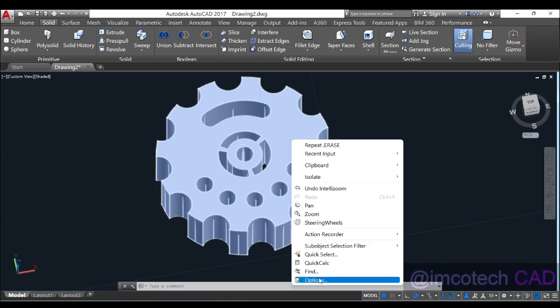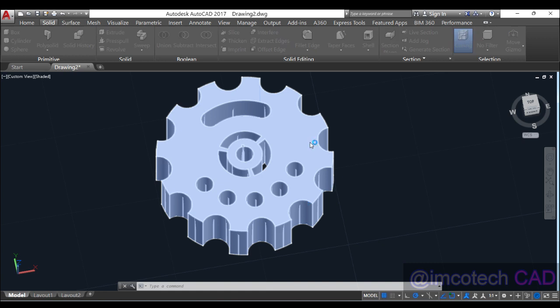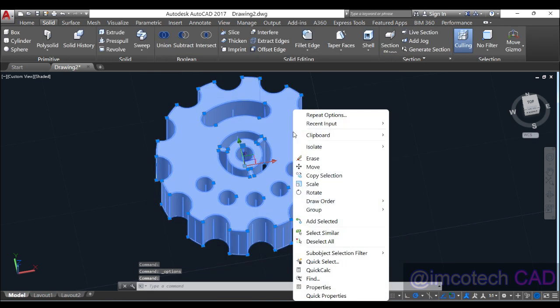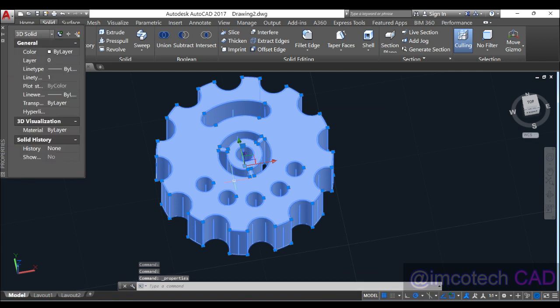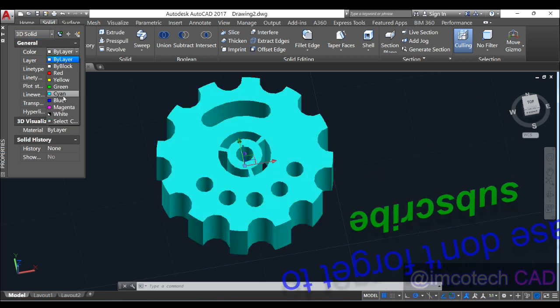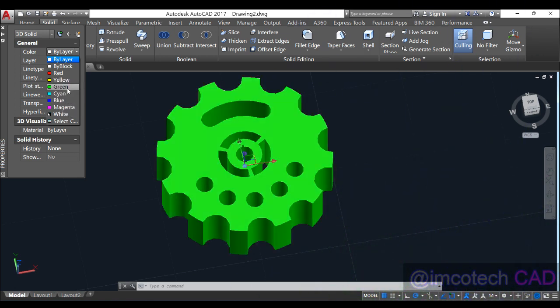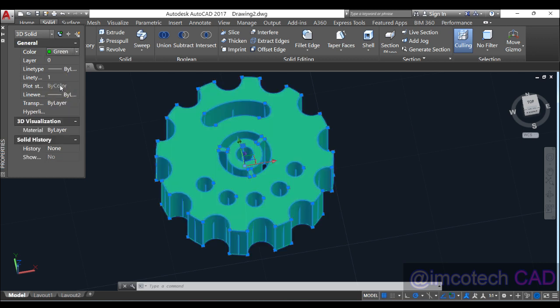Now I think I'm going to try to put color on this design. Okay, let's go to properties and add color. Maybe you can see this is 3D solid. You can see the color here, so you can put any color you like. I think I would prefer this color, green. This is yellow. Maybe I should just put this green.